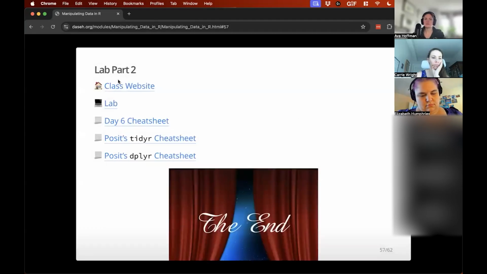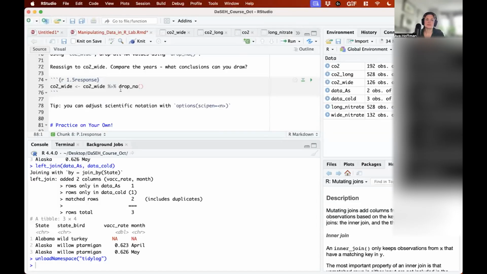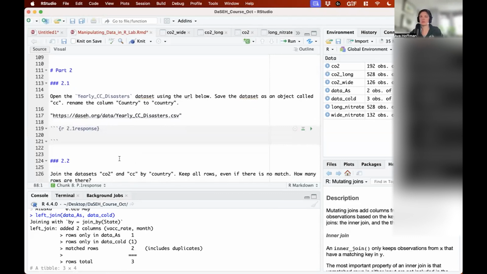All right. So we'll get into the second part of the lab, but did want to point out that we have the functions on the cheat sheet, as well as Posit's tidyr and dplyr cheat sheets that are really helpful. They're going to go into more detail, but they have references to pivoting and references to joining on them. All right. So we've got part 2, and we'll play around with this a little bit.